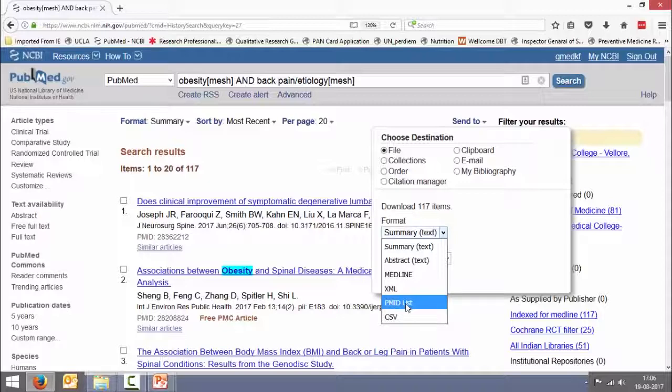PMID list we've seen earlier. And the last is CSV. CSV stands for comma separated values, and that can actually be opened and viewed in Excel. That format is sometimes useful if you want to put a yes or no against each item for selection. So again, each of these depends on what format you want. The Medline format is the one that will be most often used for exporting and importing into a reference manager.